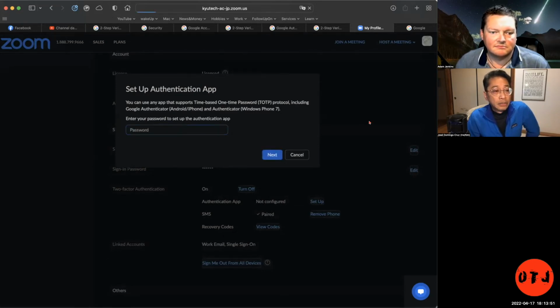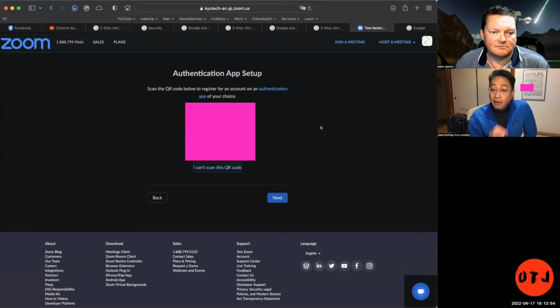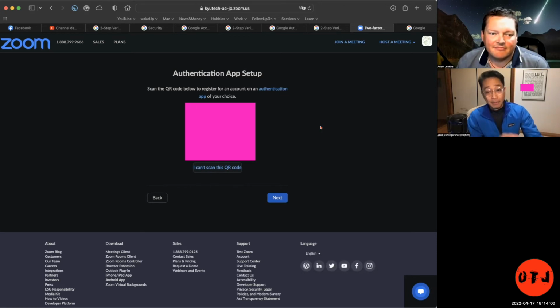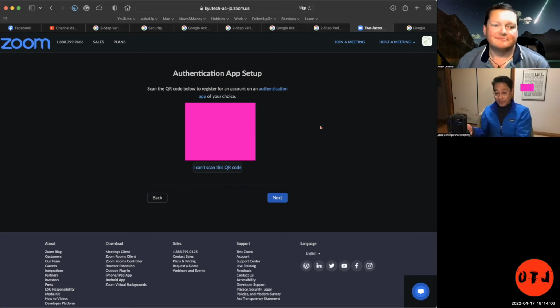I click next. And now it shows me another QR code that I can't show you. And actually, I'm not going to scan it because I have to do this again, because Adam saw it. Adam is a good friend of mine. He's not going to compromise his account, but why should I involve him in this?